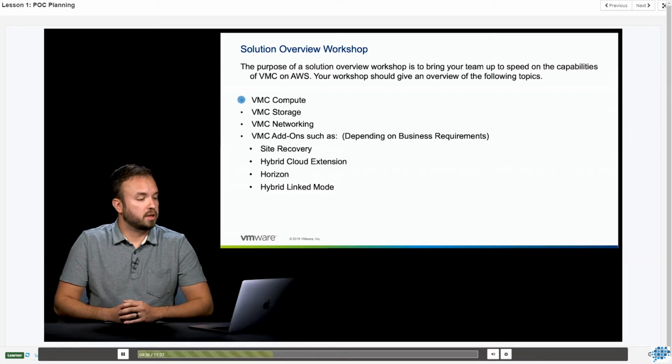You should be covering things such as VMC storage. For example, some of the policies regarding vSAN and how you're going to be managing your SDDC from a storage perspective. VMC networking, what is a T0, how many T1s do I have, and how do I manage my SDDC on a day-to-day basis. And finally, you want your workshop to cover add-ons based on the requirements you have collected, such as, am I going to be installing site recovery, hybrid cloud extension, Horizon, hybrid linked mode, etc.